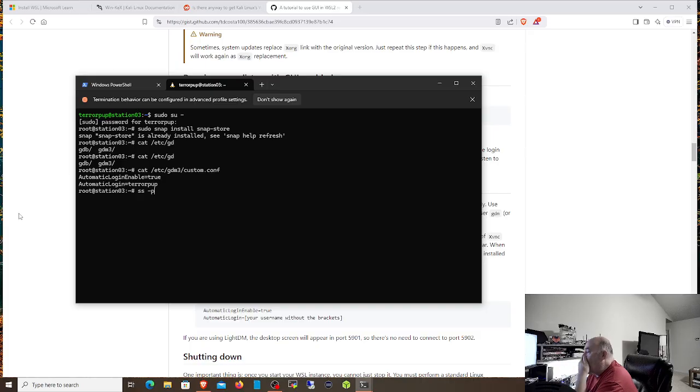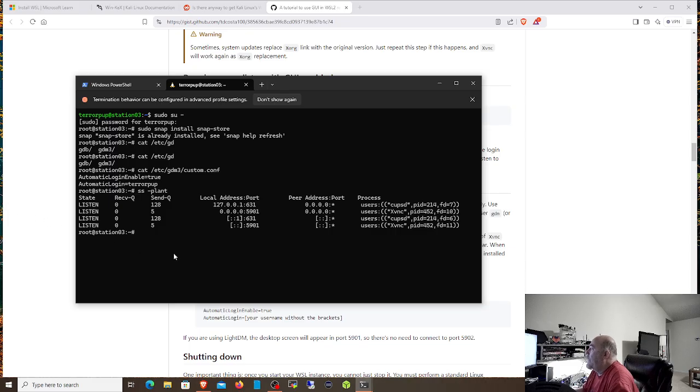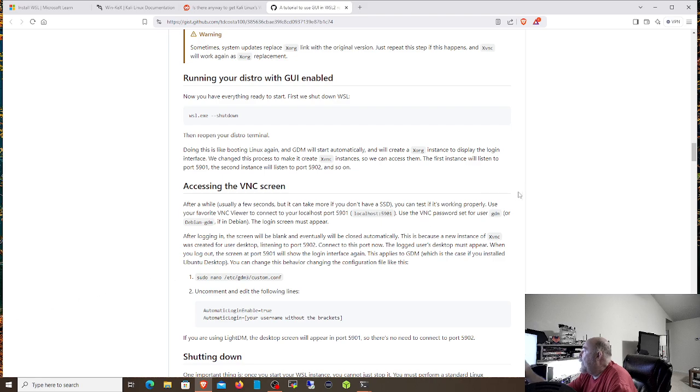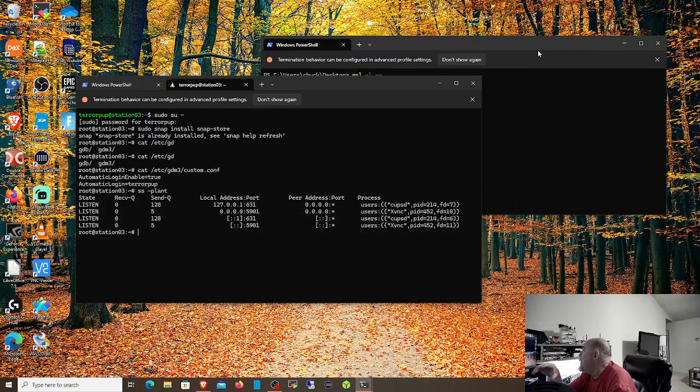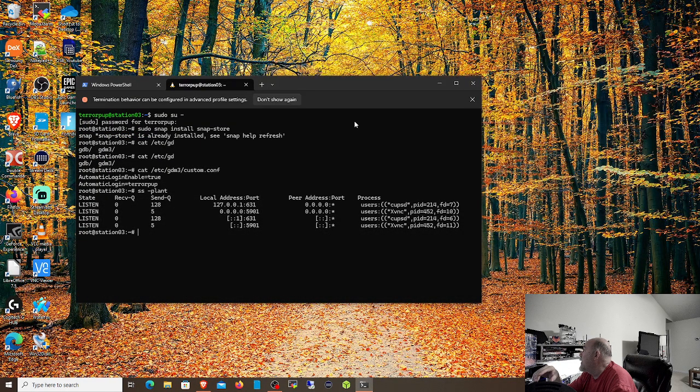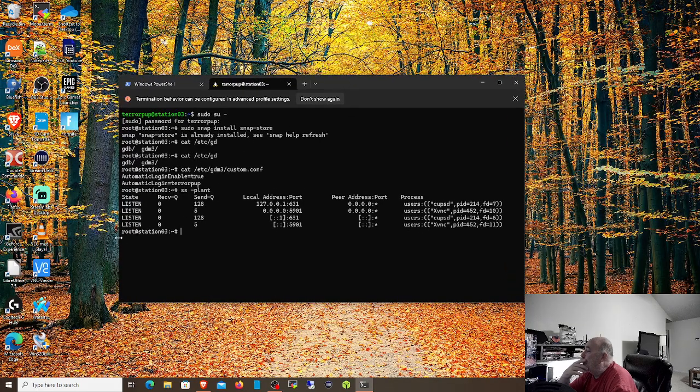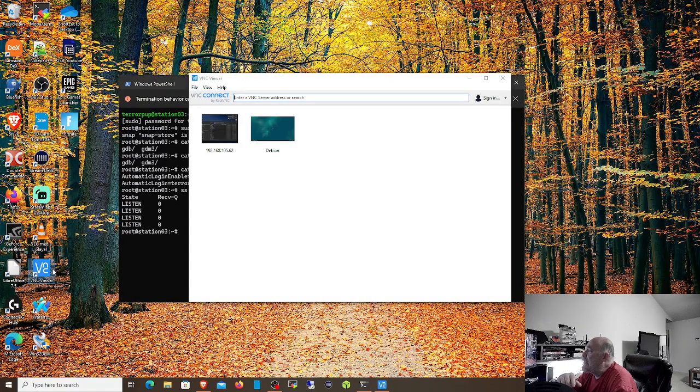So we're going to use ss because netstat is deprecated. And if you notice, VNC is running, but it's running on 501. He talks about how it's running on 501, but once you log in, it's going to recreate the desktop. So let's go ahead and minimize this. I'm going to close this extra terminal window.